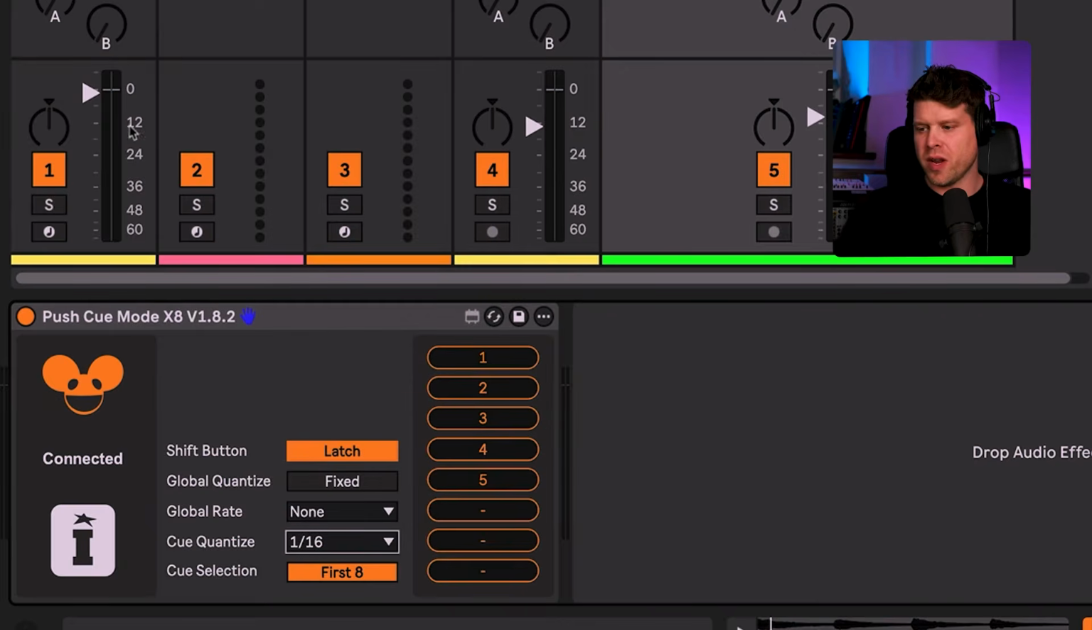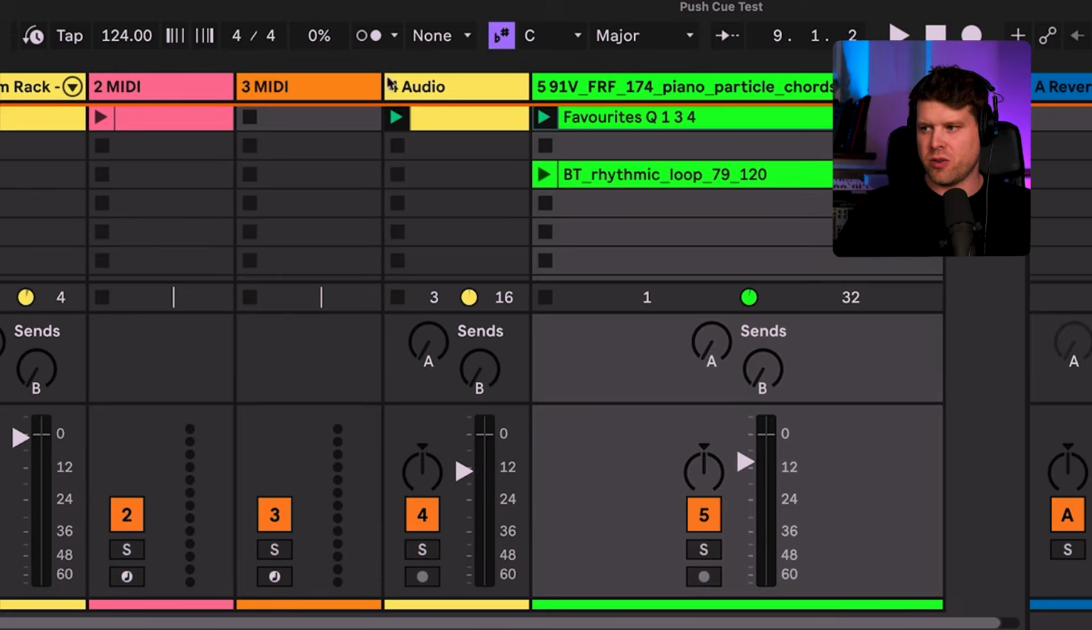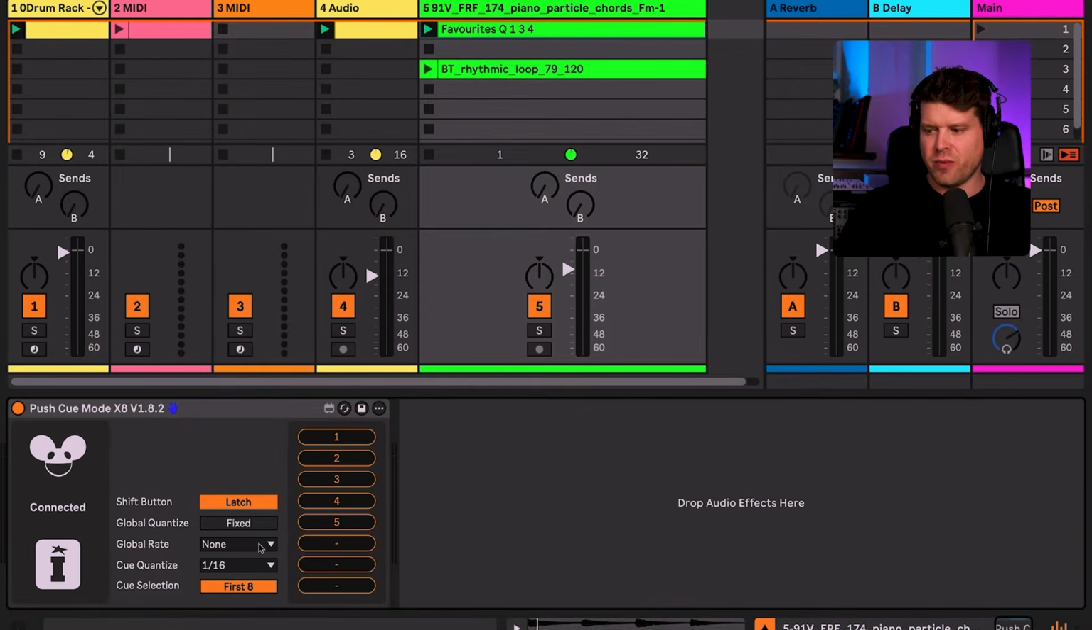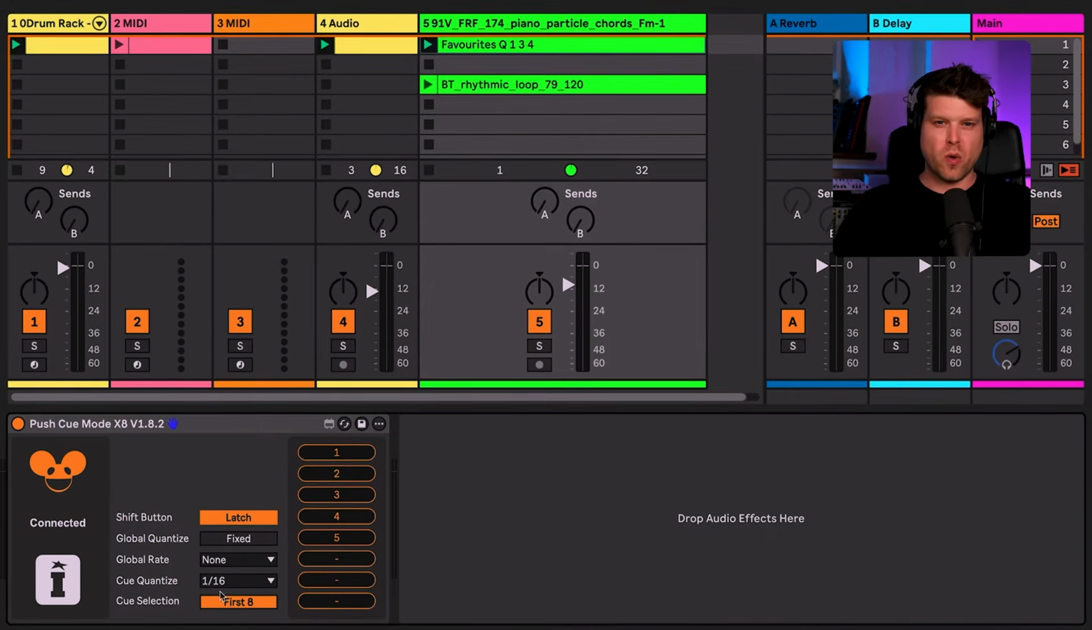There we have it. When I turn this off, by deactivating the device here, watch what happens. It goes back to none. So what we can do is set a global rate and have this either fixed or dynamic. What that basically means is when the device is on, it's going to use the Q quantize. When it's off, it's going to go back to the global rate.